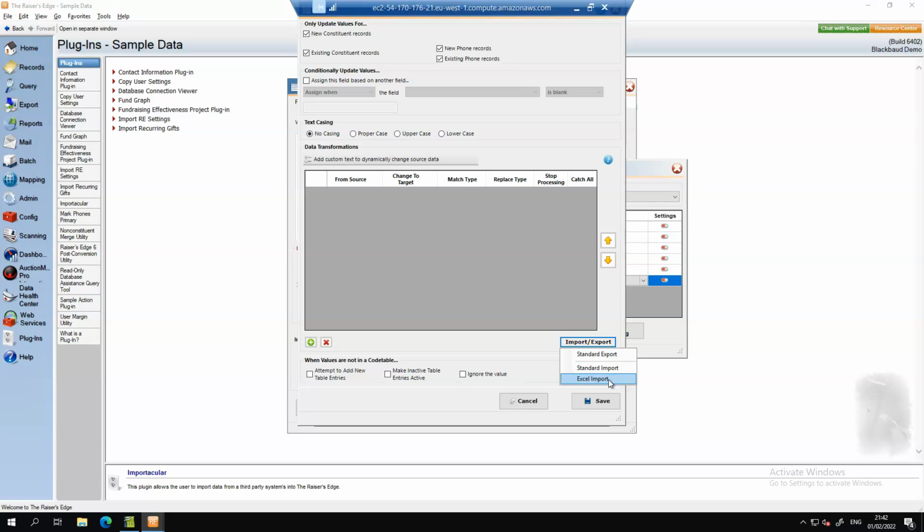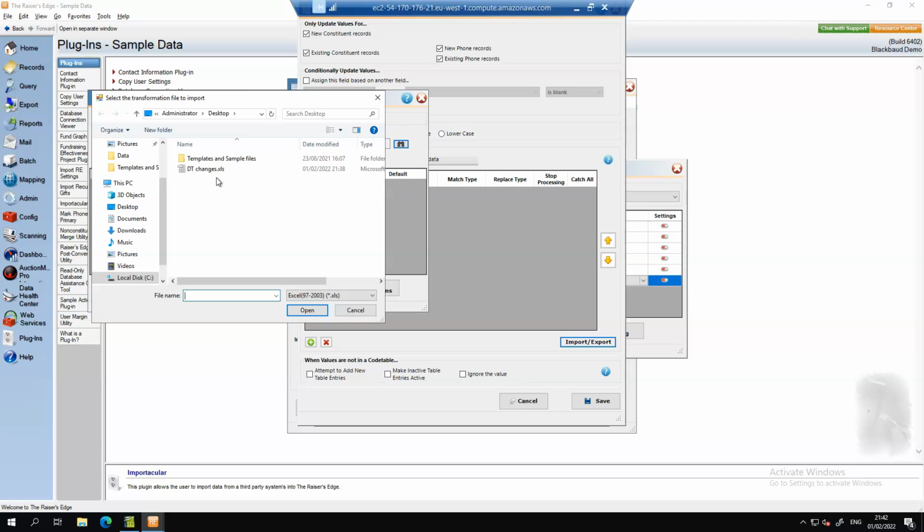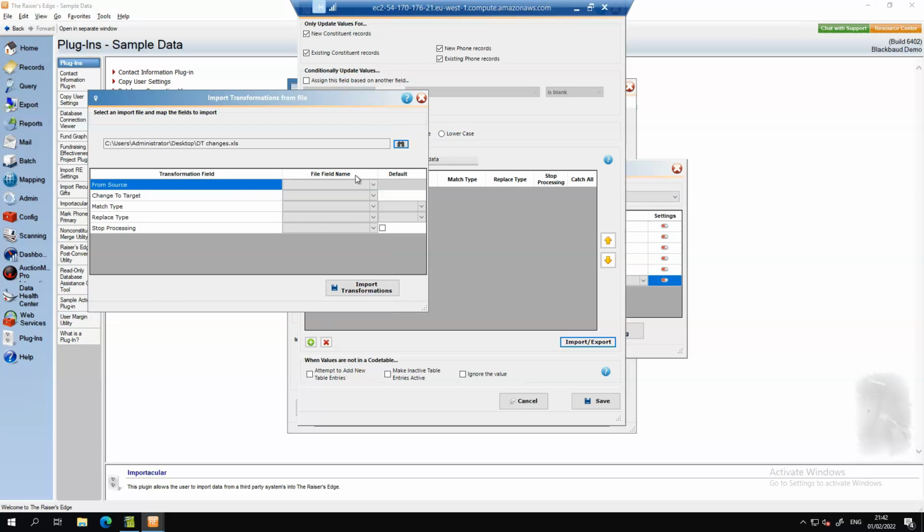So I showed you my Excel file. I showed you that tab. So I'm going to go ahead and I'm going to click on my Excel import. Brings up this screen here. I'm going to go ahead and select my file. So I need to open that up here. And then once I do that, it's linked. Now this is going to be similar to your Razor's Edge import in that we're going to use our file fields to select what we want, or our default values. So I'm going to actually select my source value for my file field for my from source. I'm going to select my from target, or my change to target. I'm going to select my Razor's Edge value.